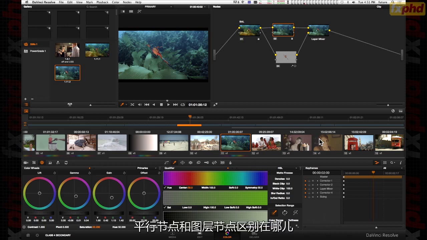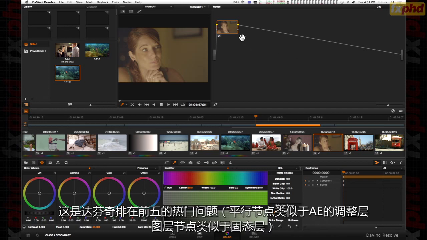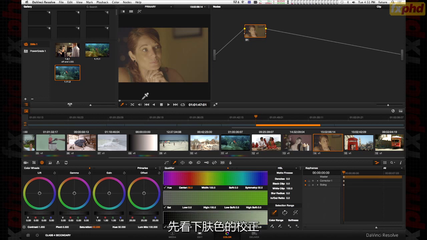One of the biggest questions I get asked is the difference between the parallel and the layer. It's in my top 5 Resolve Ask questions. And it's pretty confusing. I can see they look very similar. They seem like they do similar things. So let's look at this shot and it's grading skin. Another thing I get asked quite a lot about. Let's do a little balance here first.